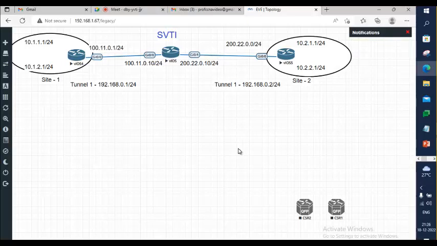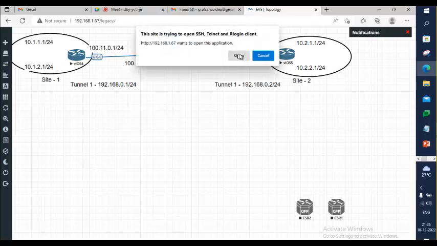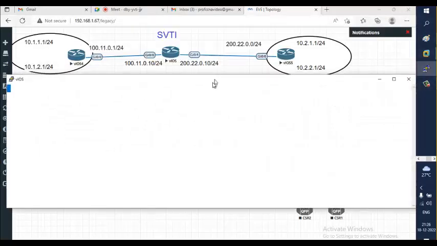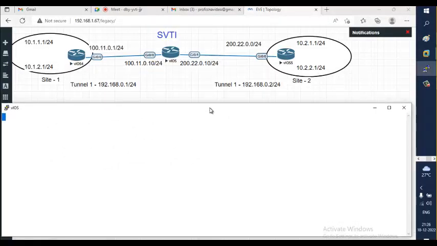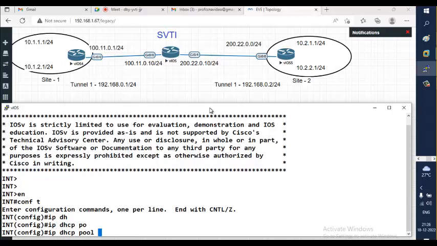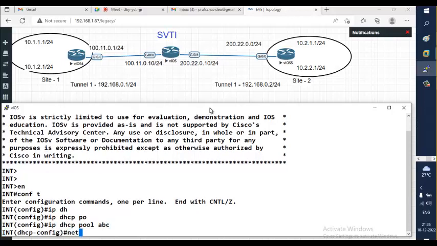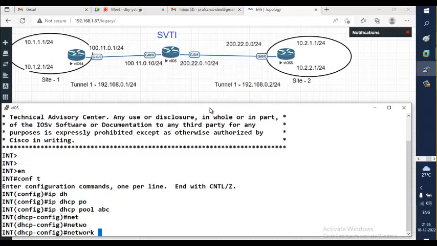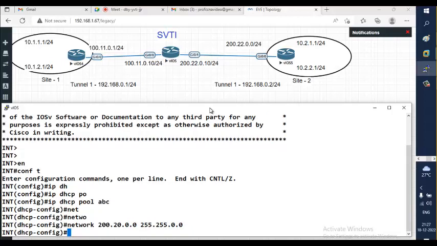So what we do is to make it more realistic, let's go and configure DHCP on this router. We'll make this a DHCP server. IP DHCP pool ABC, network 200.20.0.0 255.255.0.0. That's all actually I need for this.